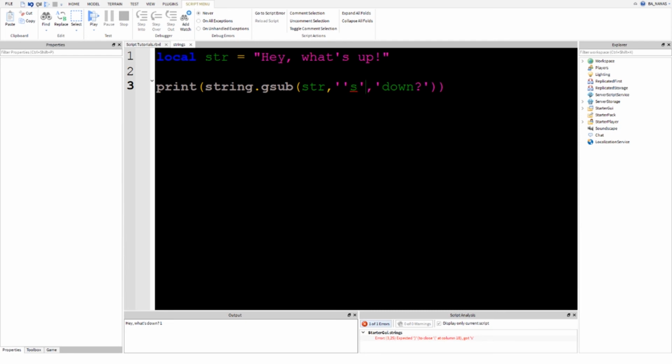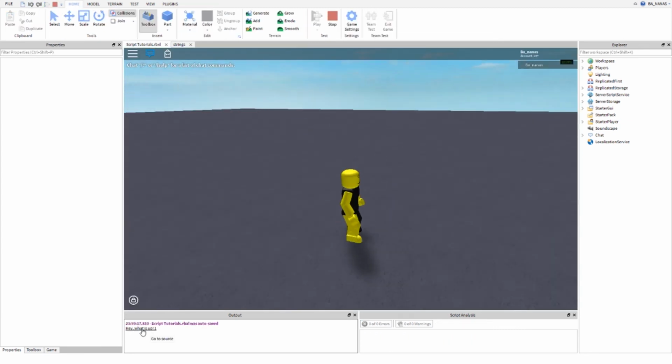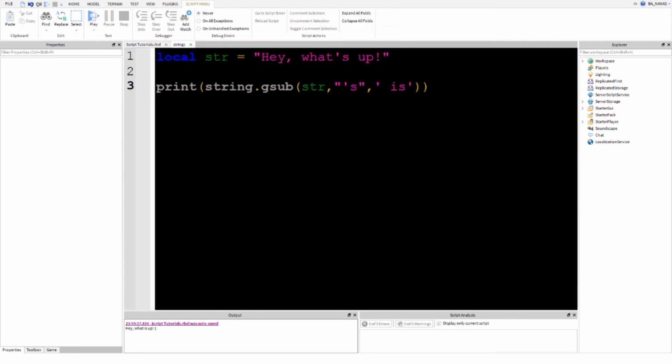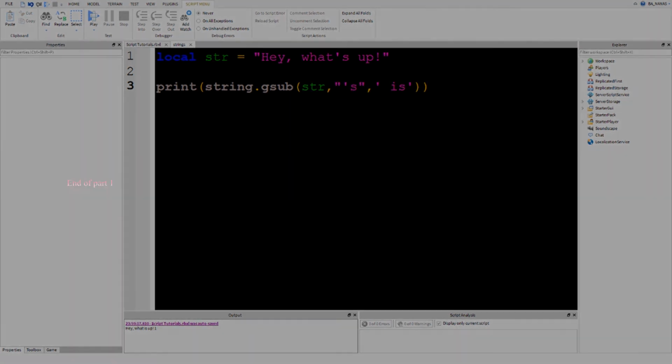Well, I'll have to use those other string quotation marks. Use the space and is. As you can see, it just changed. What is up? Alright, now let's try something a bit more complicated. Yeah, I mentioned there are patterns, so we're gonna use them because it's pretty useful for this exact reason.